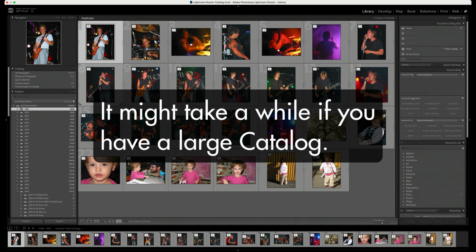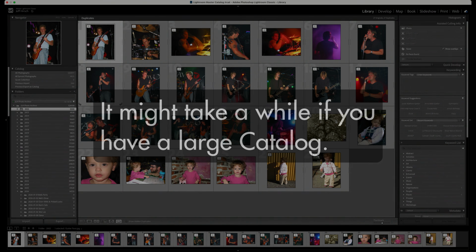Now, in the case of my 525,000 image catalog, it took a full 24 hours to search for duplicates. You can expect a shorter time for smaller catalogs. Mine is a bit of an extreme case.